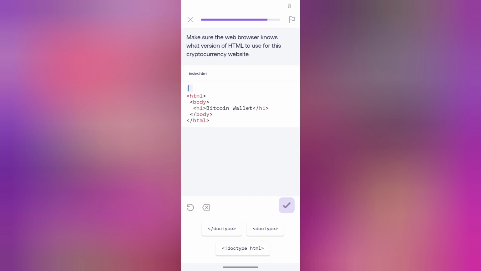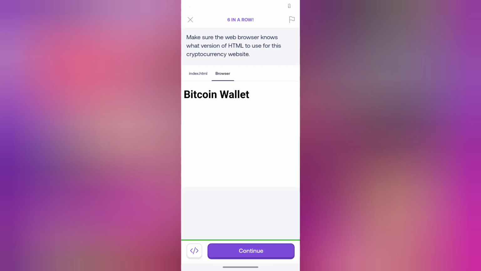Make sure the web browser knows what version of HTML to use for this cryptocurrency website. For the web browser to know, you just code your doctype HTML tag. As simple as that. Hope you know how to code your doctype HTML tag. This is how to code it. After your less than, you put an exclamation mark. You now type doctype, a space, then you type HTML, because a time is coming when they will ask you to assemble all this code from the beginning.